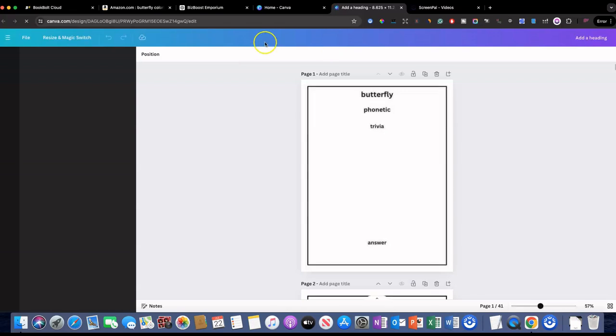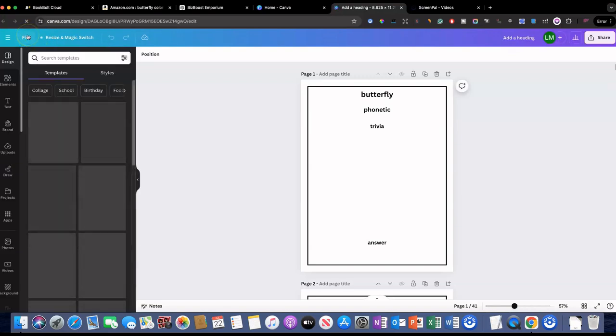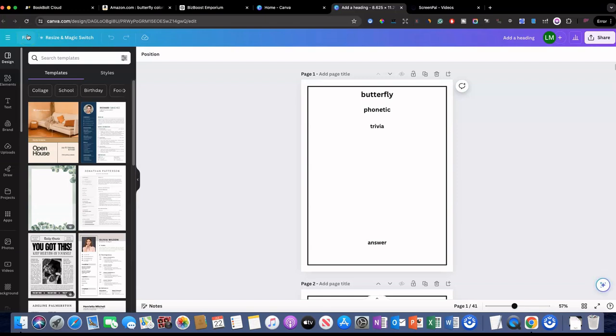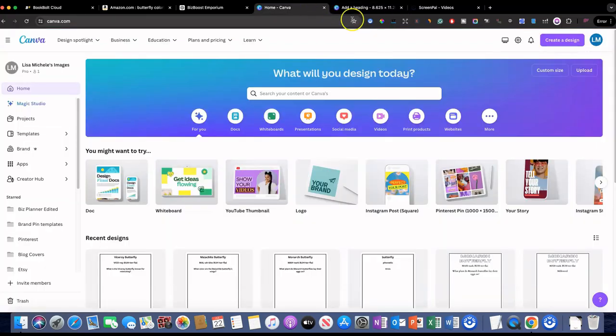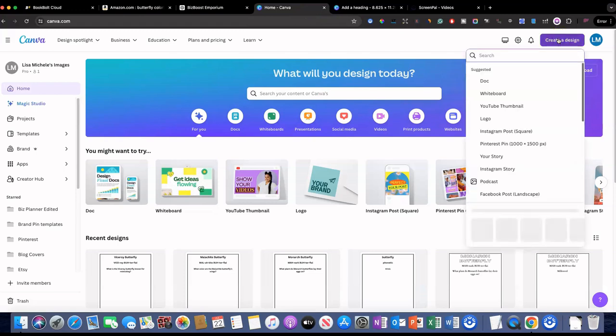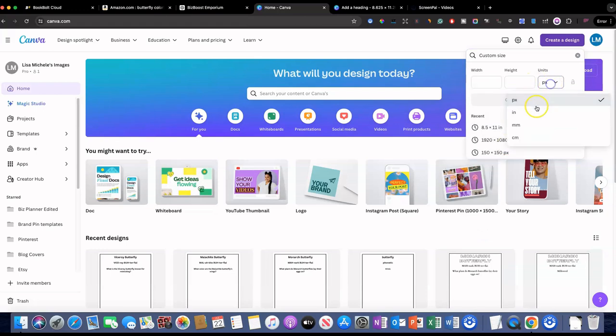And actually, let me just start over so you can see how I did the page. I just want to get the file size again, just to be on the safe side. Okay, it's 8.625 by 11.25. So it's going to go over to create a design, custom design. Make sure it's under inches. And my mouse is acting really weird.